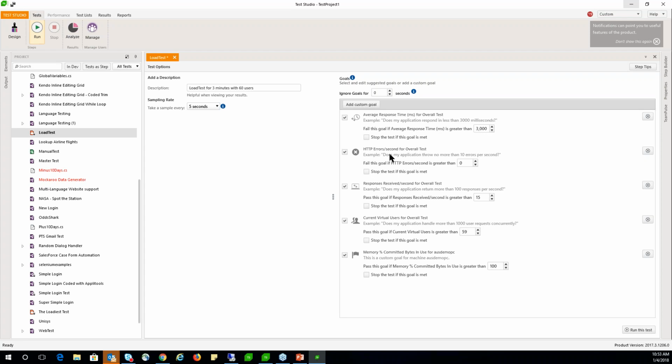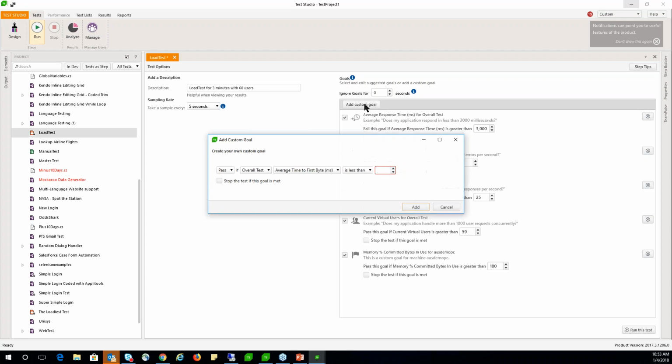And of course, errors per second. So I want to stay at 0 errors per second. Responses received per second, we'll maybe jack this up to like 25. We'll see if we can get up to that point. And then here's our big boss number and the goal for that. And I've also added another one, and you can actually add custom goals. The custom goals let you spell out specifically what you want for your test to be considered a pass or fail.